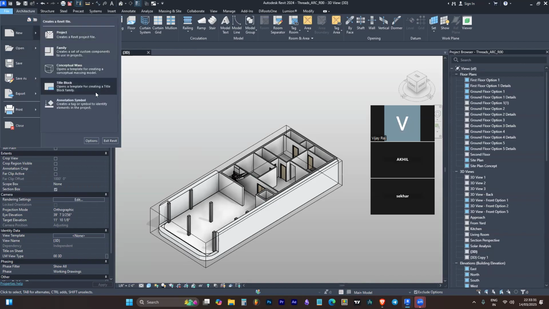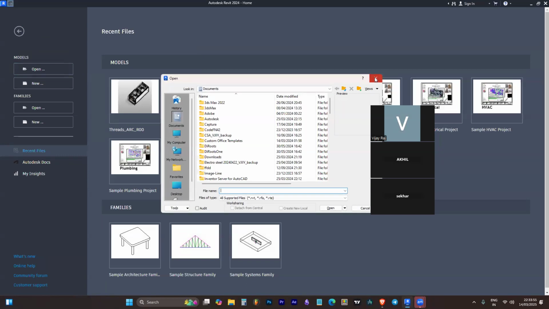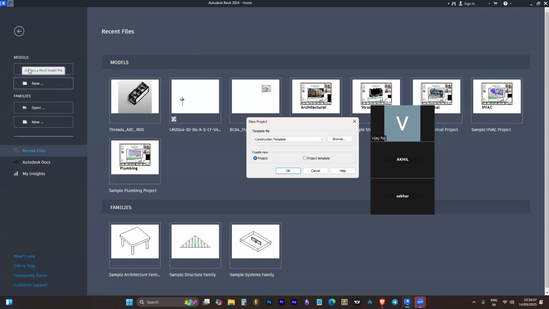Here there is a list of ready-made templates. So here we are going to create a project, or a family, or conceptual mass, or a title block, or an annotation symbol. A project is where we are getting a new project from here. This will be a new project. So when you are opening a new project, it will be considered as a new project.